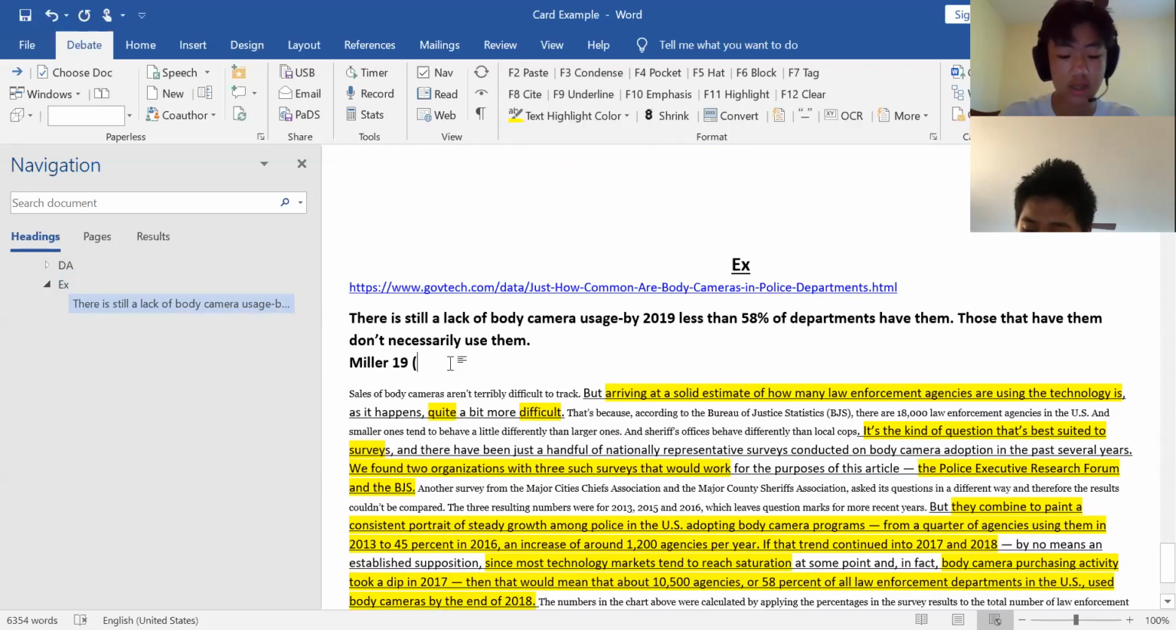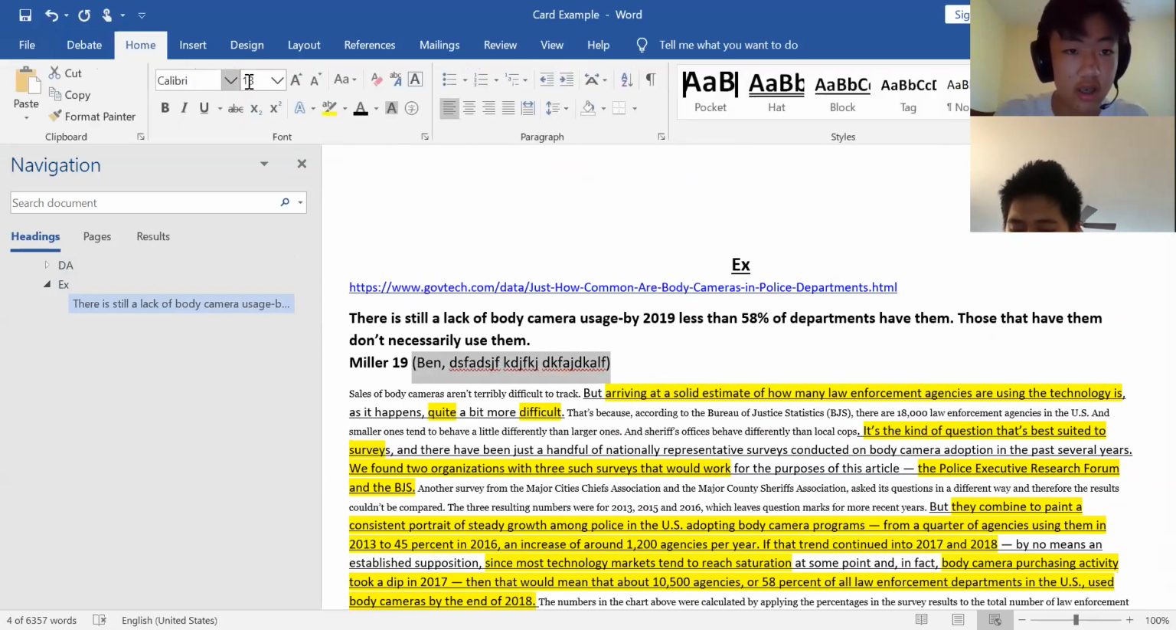In this case, I don't actually have to write anything, I'll just write some random stuff, and let's say this is my citation. Because I don't want this part to be bold, I'll just highlight it and unbold it. Then I'll go over here and shrink the font to 8.